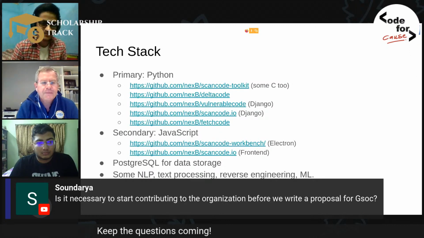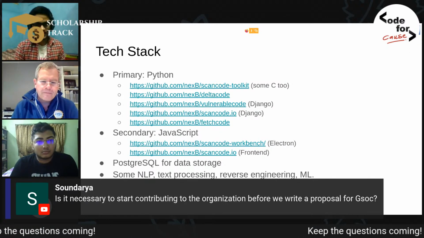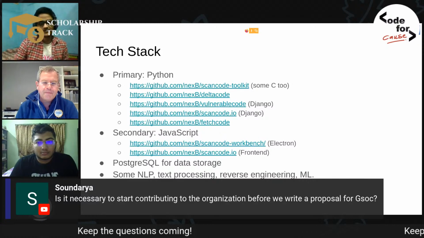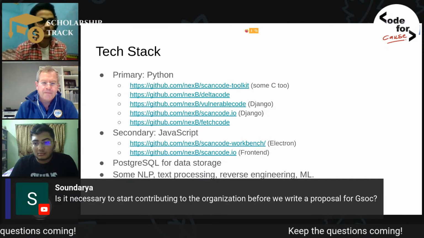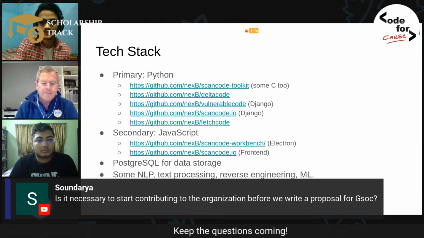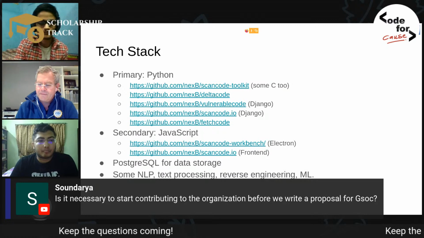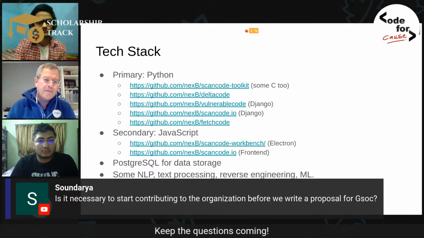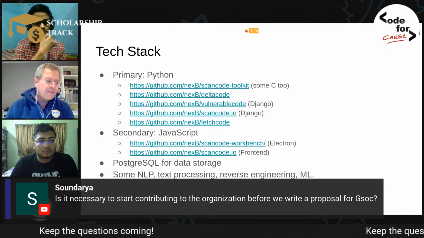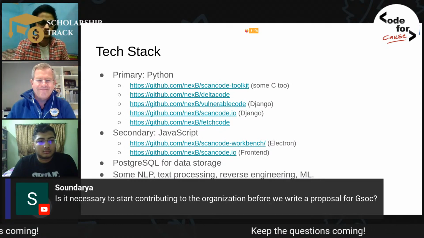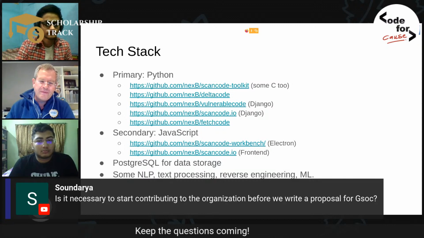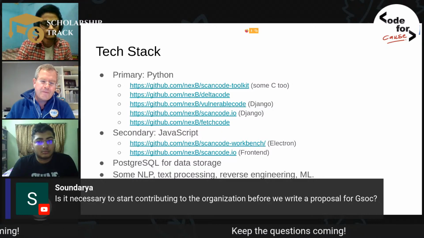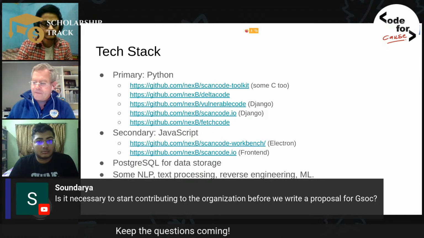Sondare has a question: is it necessary to start contributing to the organization before we write a proposal for GSoC? Yeah, in general, it makes you stand out as an applicant if you have some valid code contributions. The fact of the matter is we get a ton of project proposals in GSoC, upwards of 80 every single year, and obviously we can't support nearly that number of students, so we have to be selective. Our criteria comes down to project proposal quality, and secondly, and sometimes more importantly, their contribution efforts and desire to contribute to our organization.